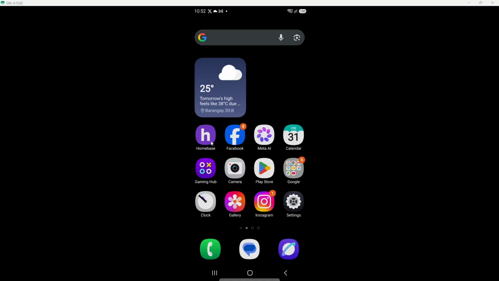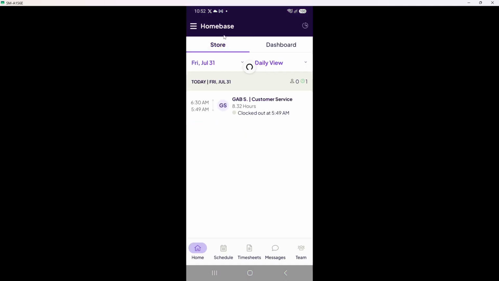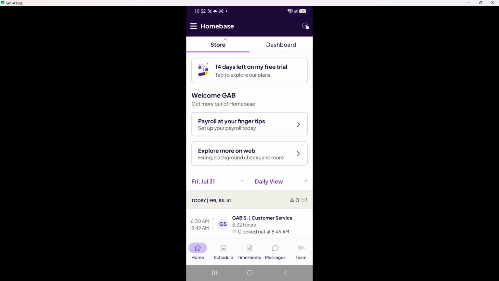Once it loads, you should see your main dashboard with things like schedule, time tracking, and team areas along the top or side. Make sure you are signed into the owner or admin account, since only those levels can add a manager. If you use the mobile app, the screen will be smaller, but you will still see similar labels for the main sections. Now go to Team.